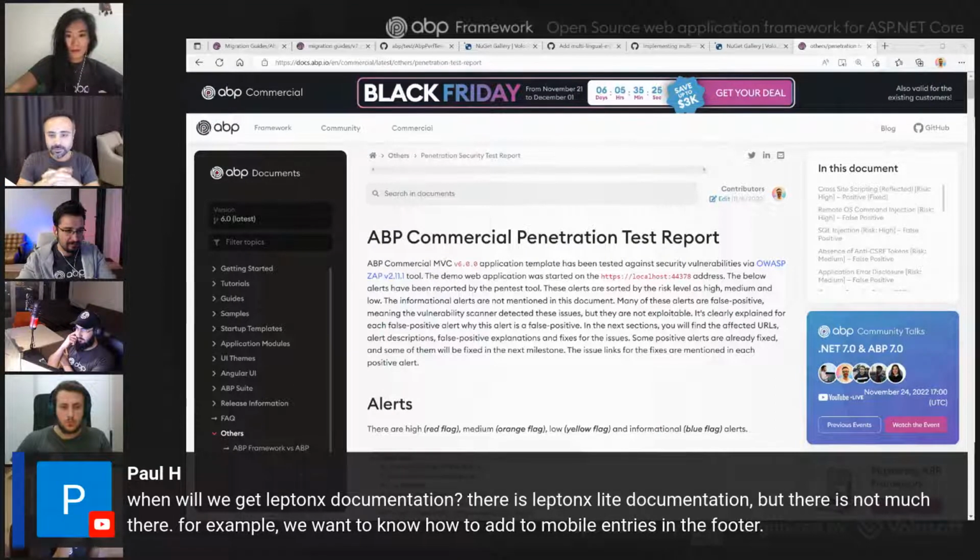Okay, I think this might be the last question. We are 1.5 hours past. Paul is asking, when will we get Lepton-X documentation? There is Lepton-X Lite documentation, but there is not much there. For example, we want to know how to add mobile entries in the footer. Do you have anything to say about Lepton-X documentation?